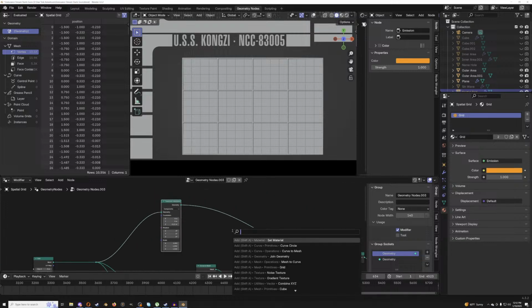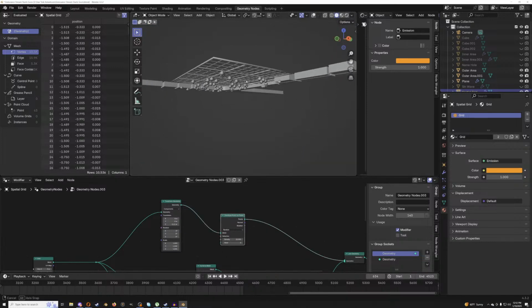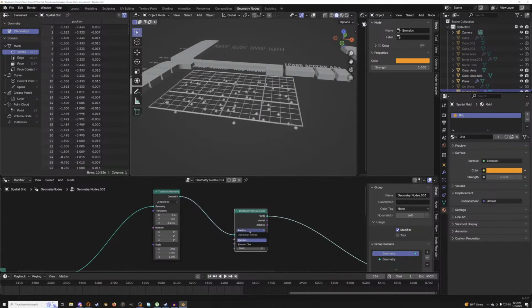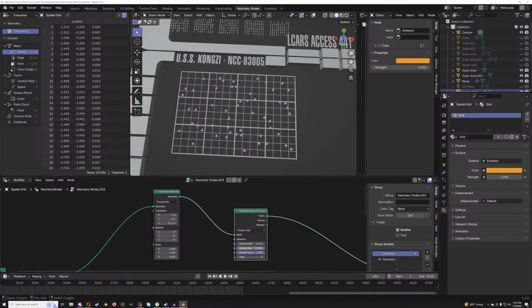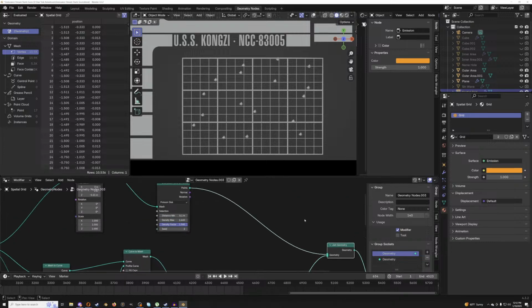But then we're going to put distribute points on faces, which will replace that plane with a number of points that are randomly scattered. Now, we're going to switch this to Poisson disk so we can set a minimum distance that they can be apart, which we're going to set at 0.1, see how that looks. We're also going to reduce the max density because I don't want that many. And we're going to take a look at the seed here. Okay, I like that.